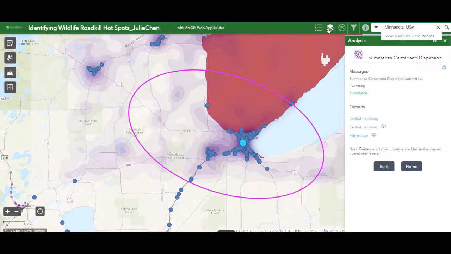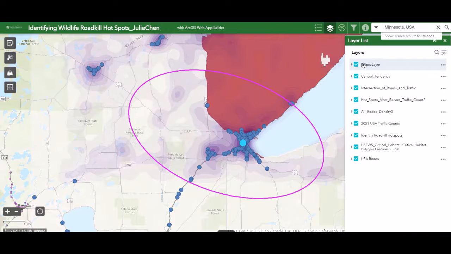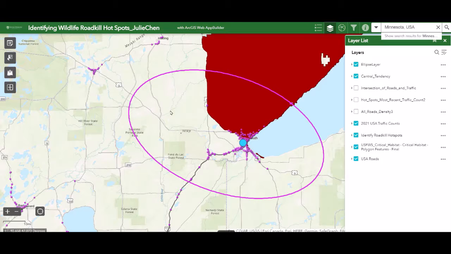And we could turn off some of the layers so that we can have a better look at it. So this is the ellipse layer here. We could keep that, the intersection of roads over here, hotspots over there, and then the density. So this is the area that is most important that we're interested in. And as we can see, the center point corresponds to the layer that we just created, which is the intersection of the density of roads and also the high count for traffic.